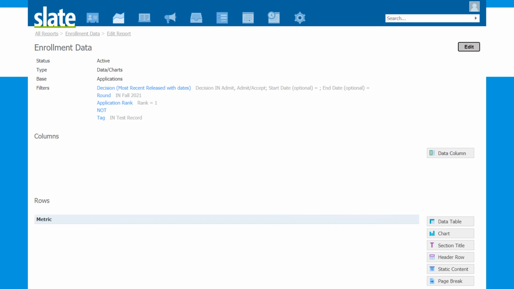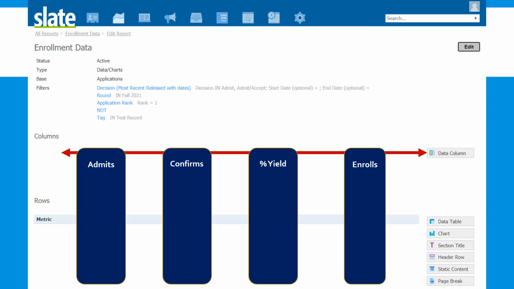Now I need to add columns and rows to this report, just like it were an Excel spreadsheet. Columns can have additional filters, like admits only, confirmations only, and they can have formulas like this one, yield rate, or enrollment melt, et cetera, et cetera. So those are your columns.